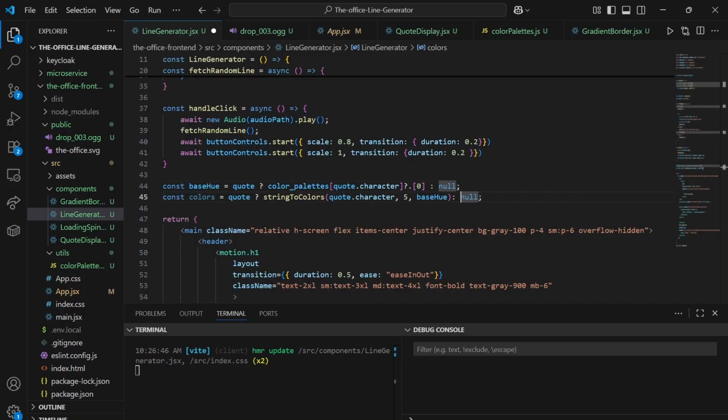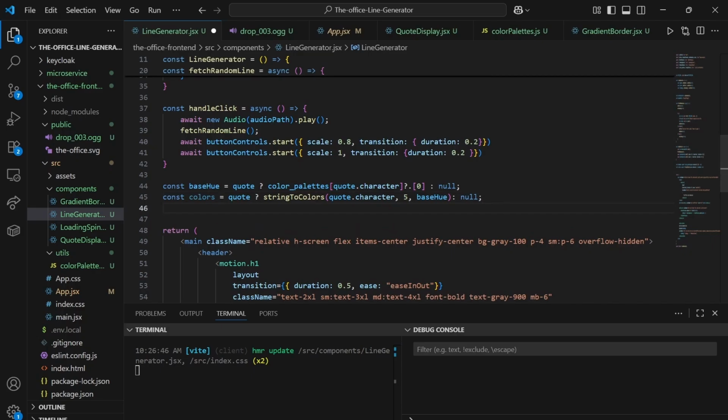So if we have Michael here for colors, for example, we're going to call a string to colors function with Michael, 5 colors, and a color. And if we have Susan, we're going to call it with Susan as the string, 5 colors, and null as base hue. So it's going to calculate it like we did in string to colors.